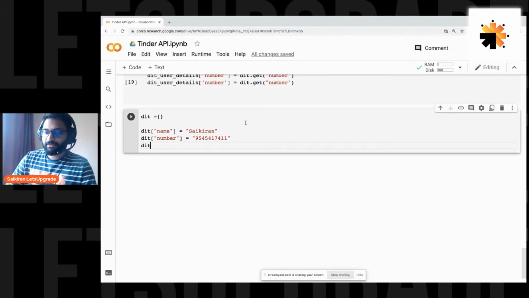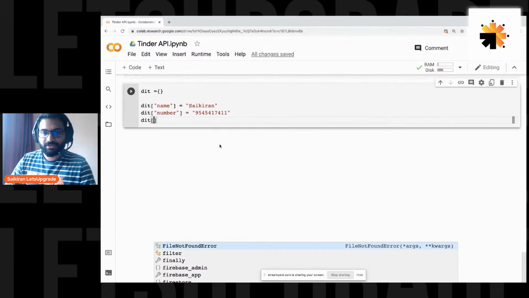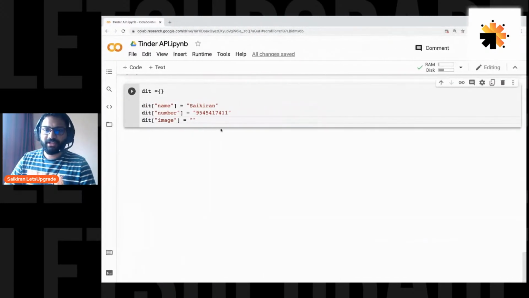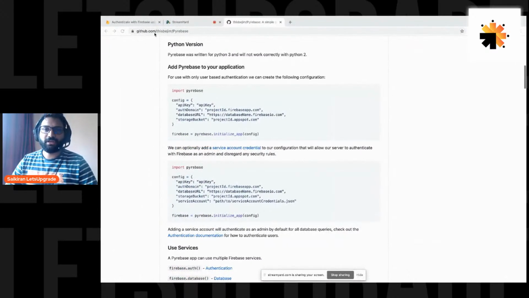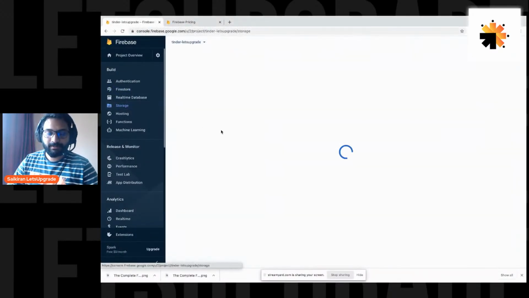Okay, so then afterwards, what all things are there? The image. Okay, for the purpose of this, as I was mentioning, I don't want enough traffic to go on our Firebase, so what I'll do is I'll just go to the storage part.